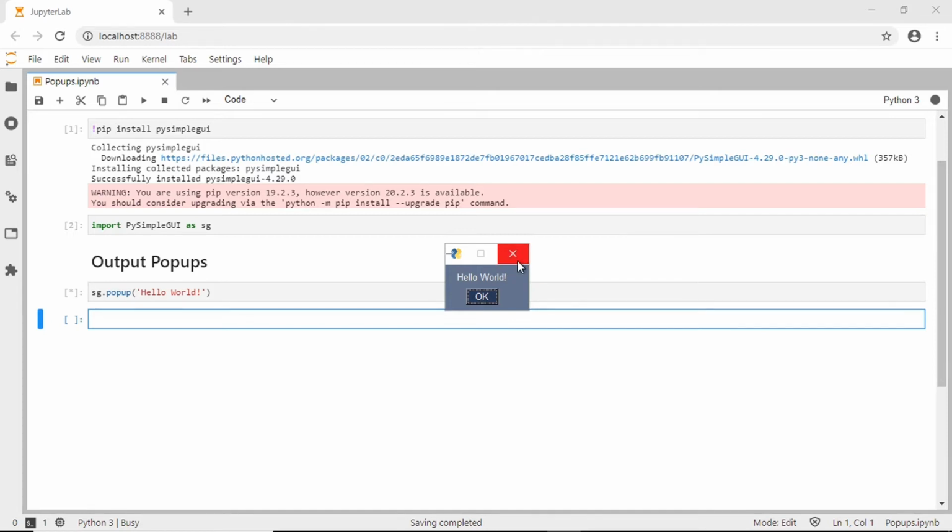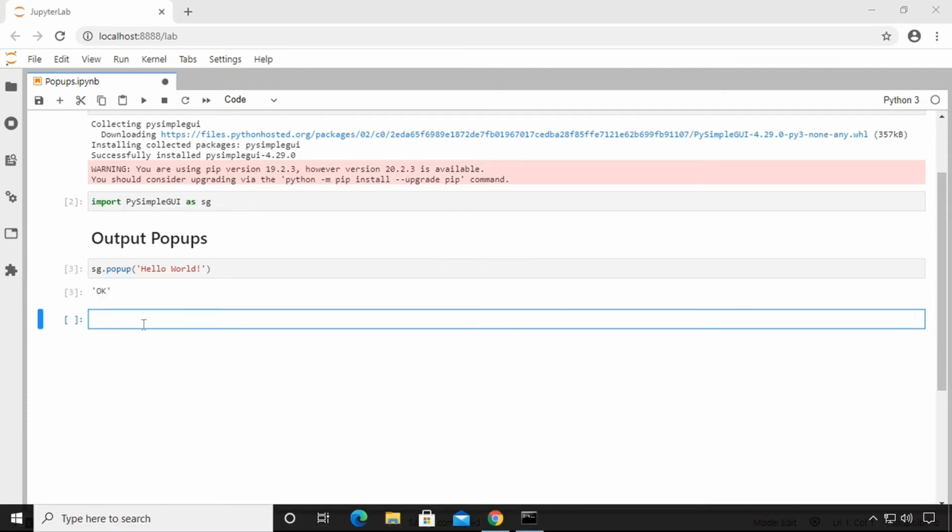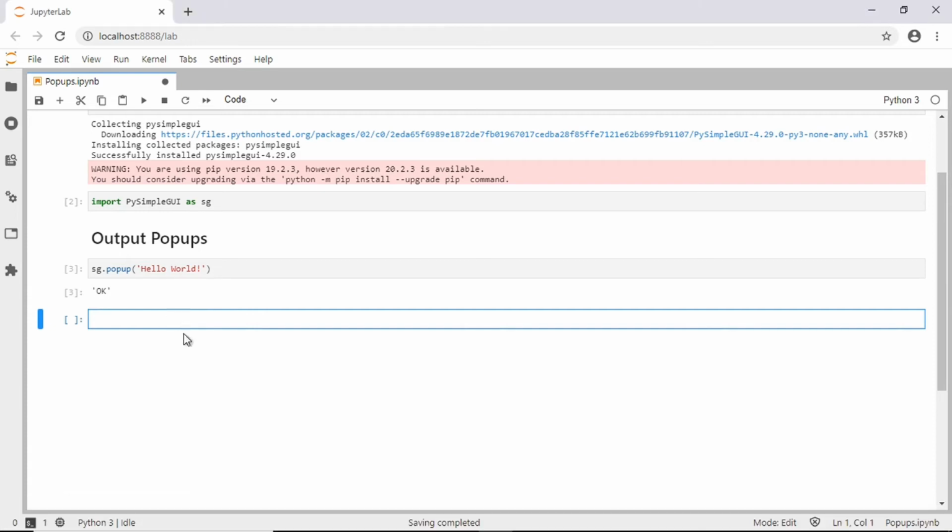When you hover on it, it will display close. This is an icon for the window, and this is the maximize window button if we enabled the maximization button. Now we have displayed our first popup. I'll just press on OK, and as you can see, when the window is closed, it displays which button I have pressed. This can be used in displaying a message for the user.